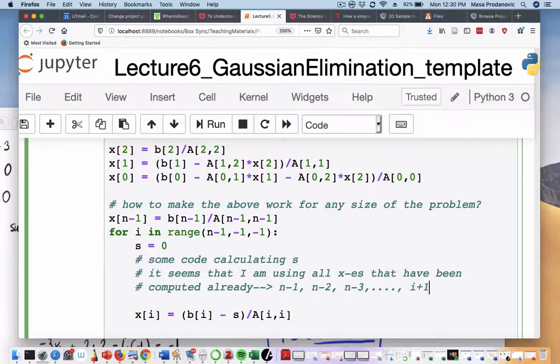But I think literally writing down, it seems that I'm using all of the x's that have been computed already, and then try to translate that to the notation you're using in the code. Or you often also have to decide on notation. I decided that I'm calling them i. I could have called them z, doesn't matter. Okay? Questions?